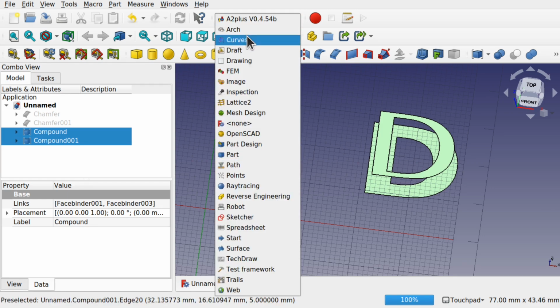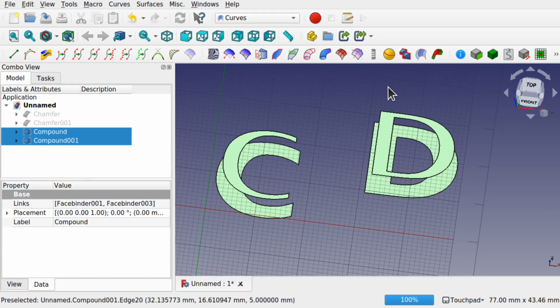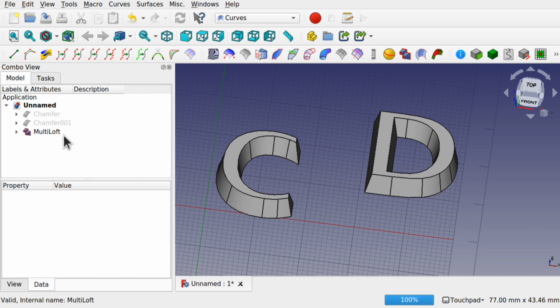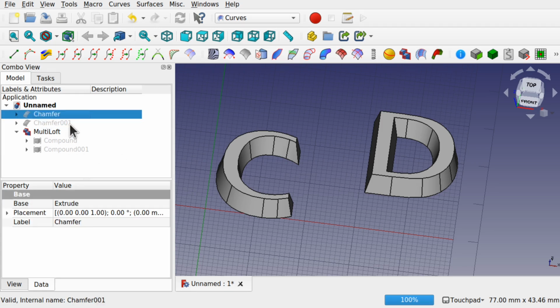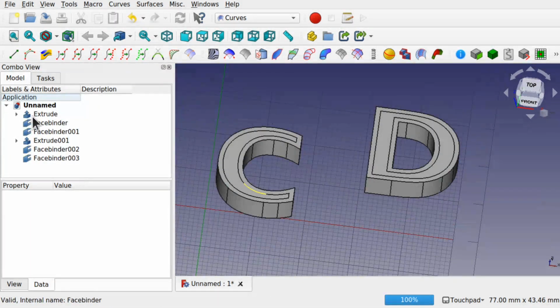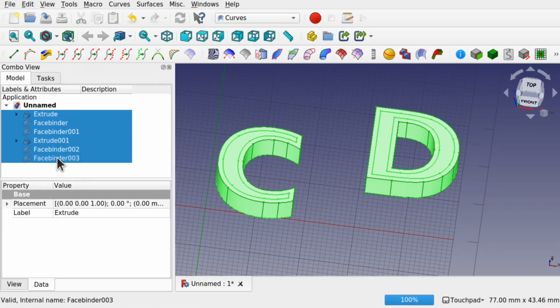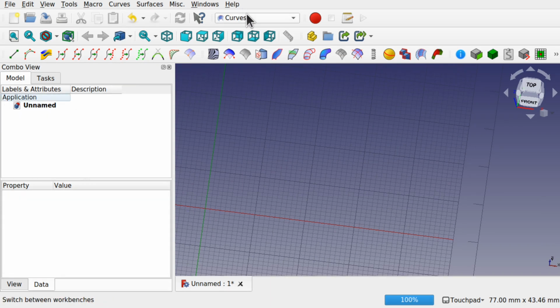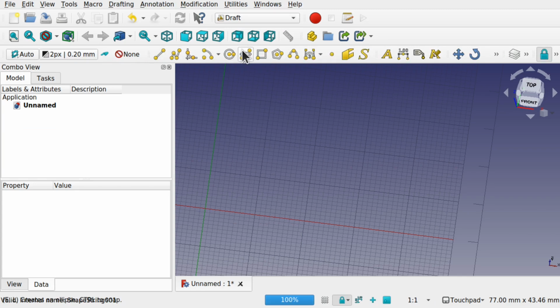come over to the curves workbench and do a multi-loft between those, and that multi-lofts those together because they're a compound. That opens up a number of options. So for instance, instead of doing it for just the text, let's get rid of those and come back to the draft workbench.